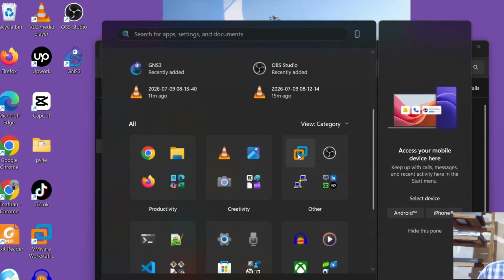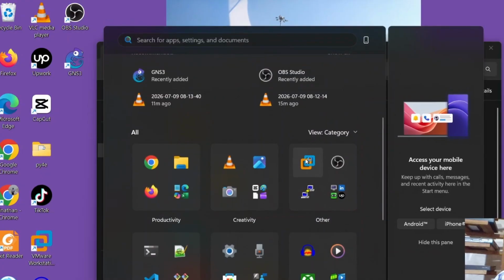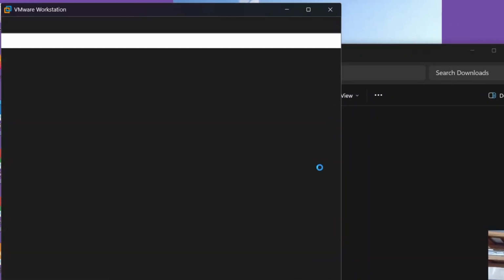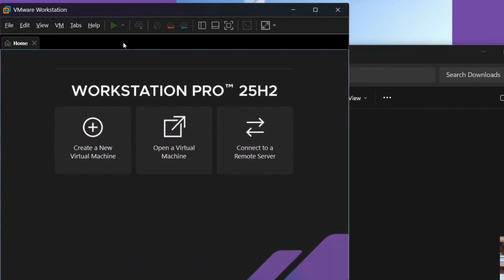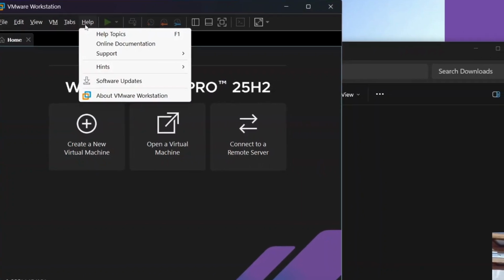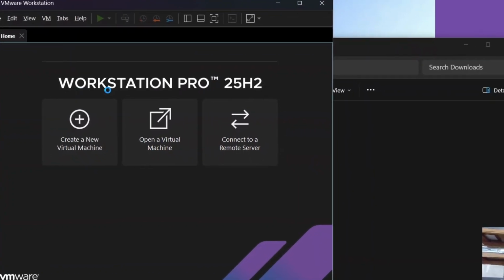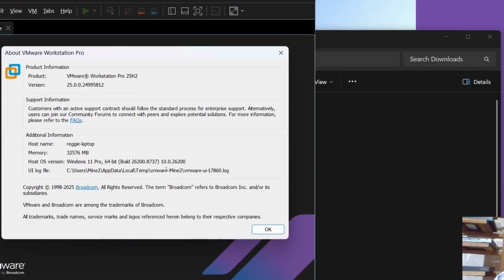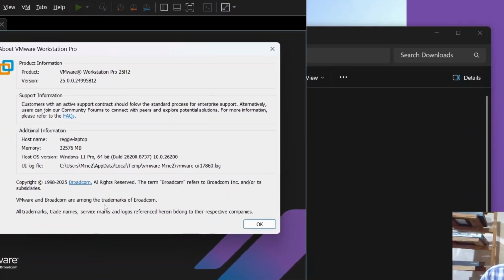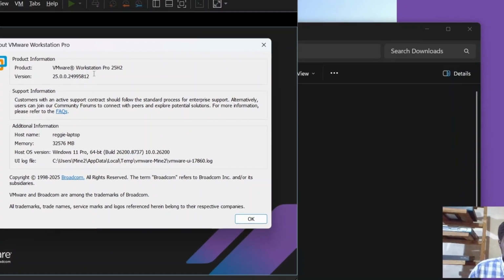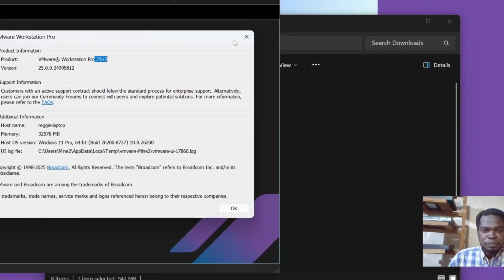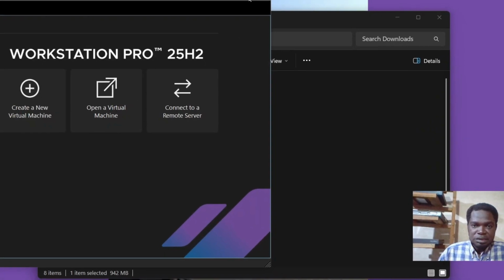So here you click on my Workstation Pro. You can click on it. I just want to show you guys. I'm using the free version. It's now free, totally free. Click on About. This is what I'm using. In my next video, I will show you how to download and install this. So this is the version I'm using. That's VMware Workstation Pro 25H2. So that's a new style of VMware.